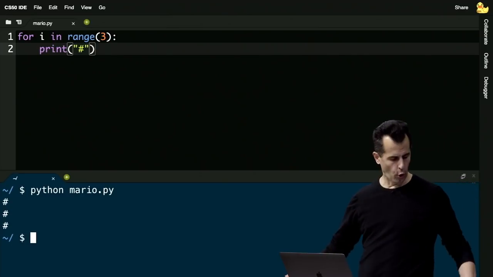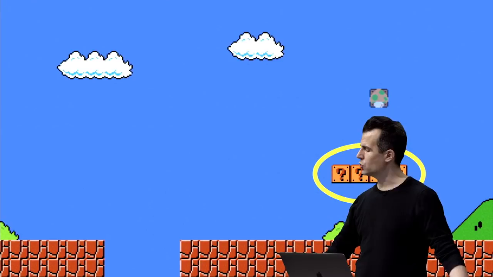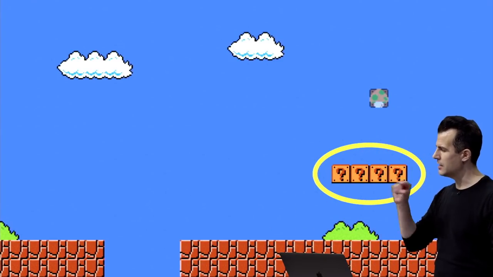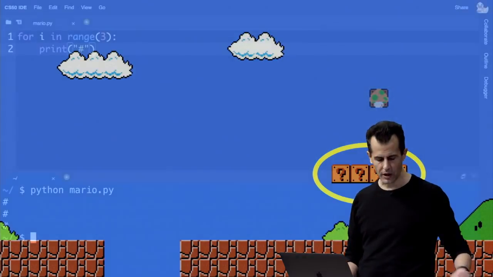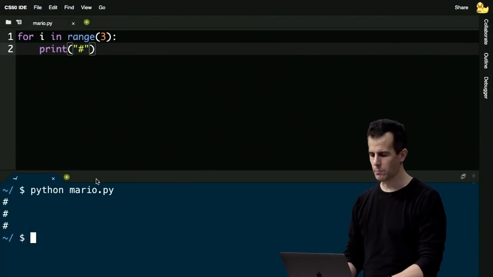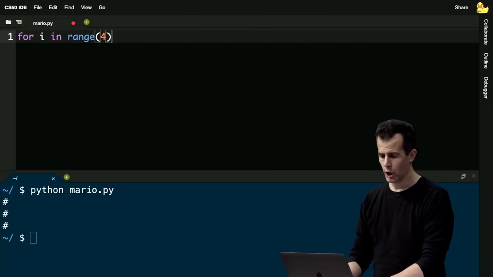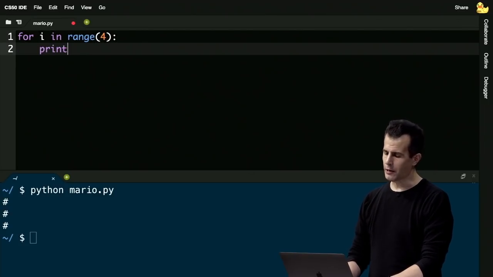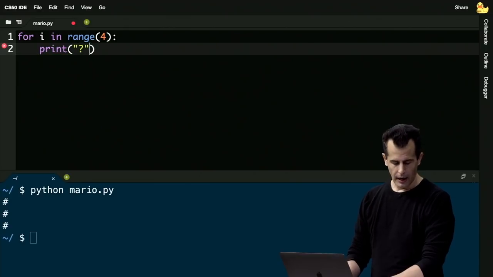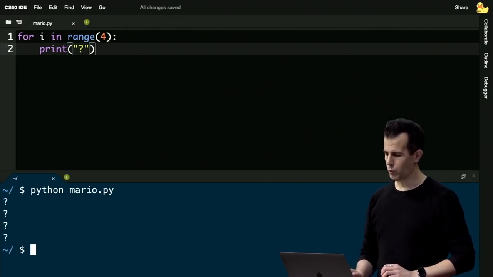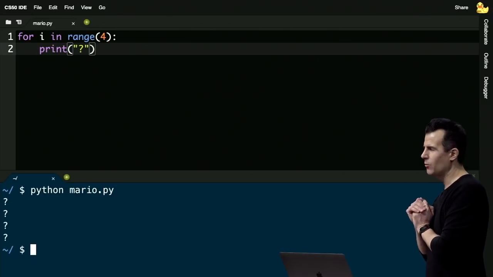But what if I want to do the coins instead? What if I want to do these horizontal coins that appear in these four bricks and print out a version of that? Well, how might I do that? Well, let me go ahead and change this to be instead in my code for i in range of 4, so I can print 4 of these things. Let me go ahead and print out a question mark and then run this. So let me run mario.py. And voila, damn, not what I wanted.